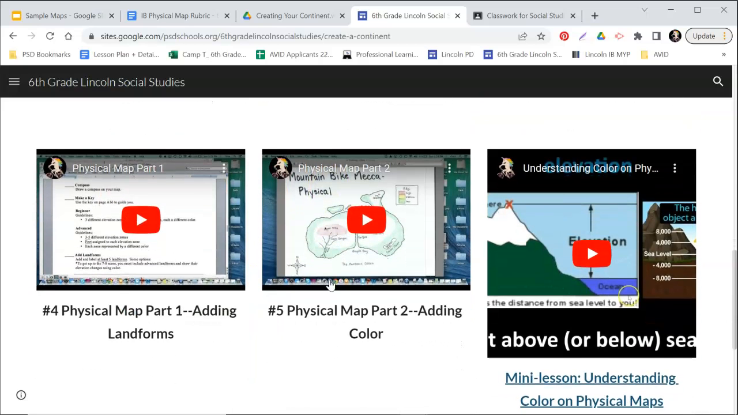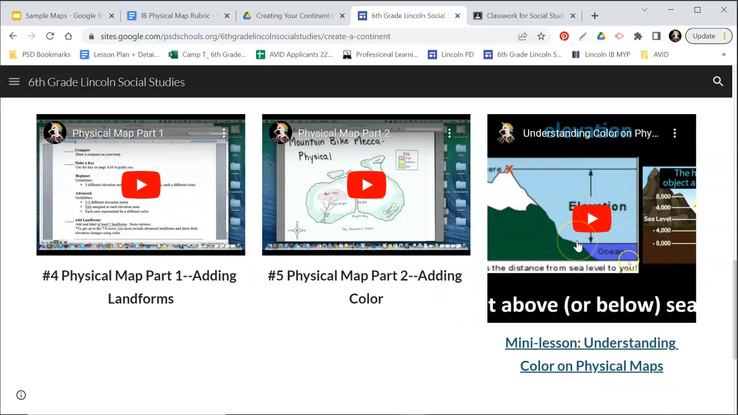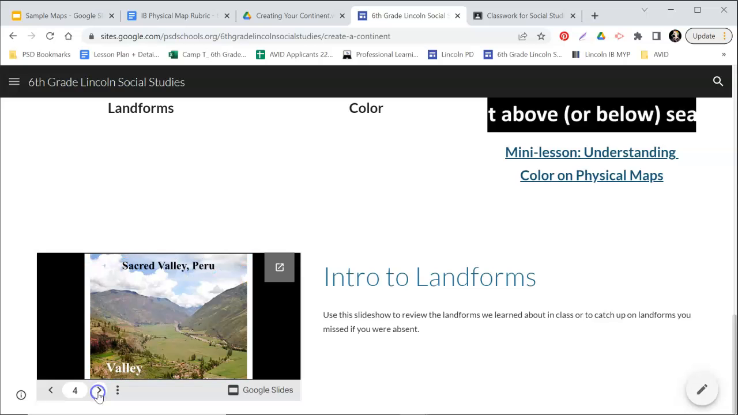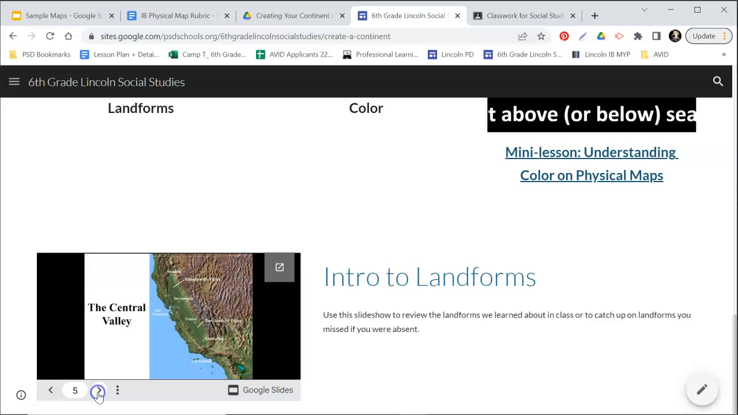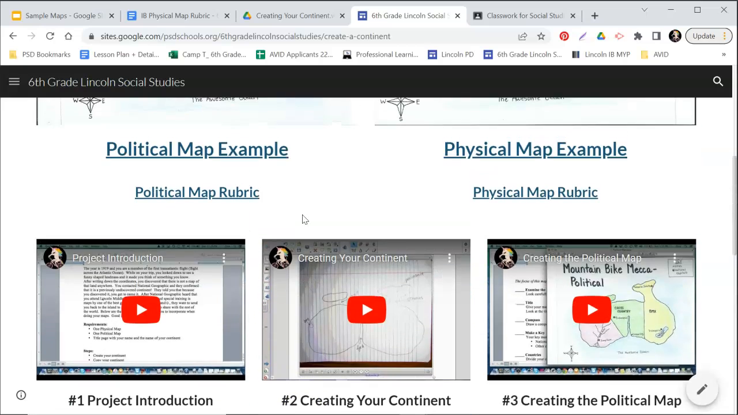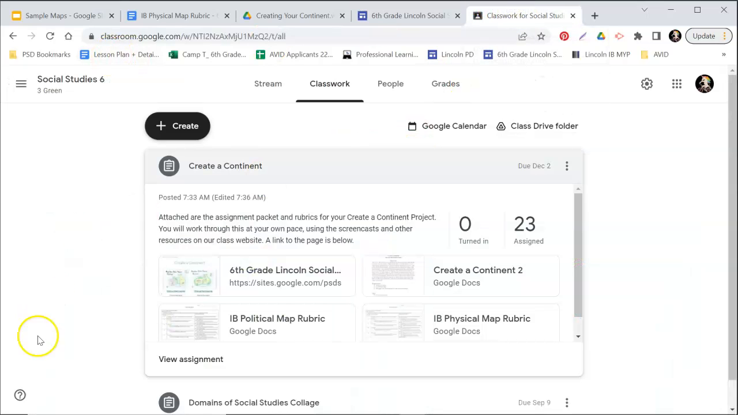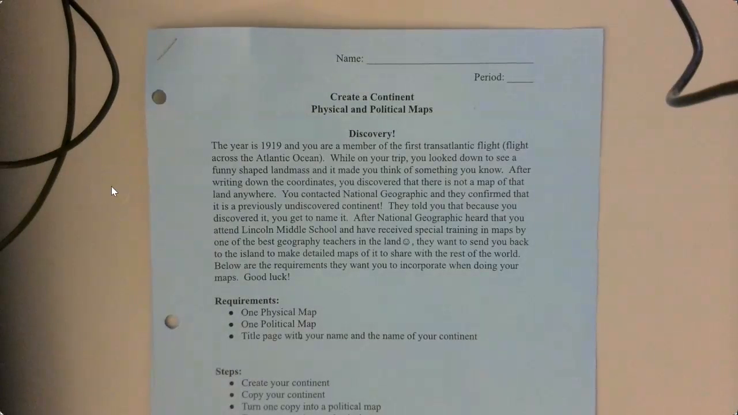If you have been absent or you need a refresher on how color works on physical maps, what elevation is and how color represents it, you can watch this little makeup lesson here. Down at the bottom is also our slideshow of all the different landforms if you want to see a reminder of what any of them look like. Okay, all right, so this page is your friend. You can get to it by going directly to our class website, or you can go to Google Classroom and look for it.